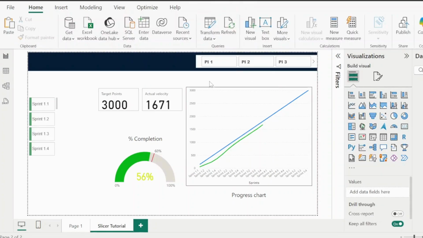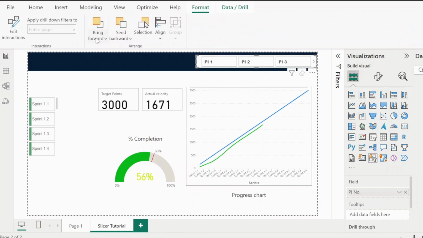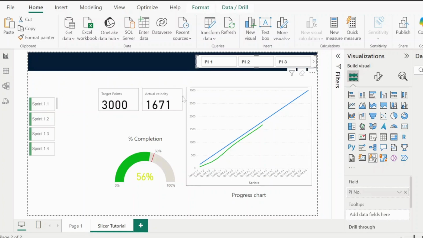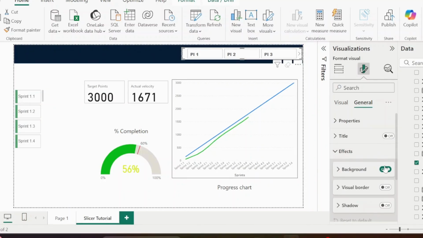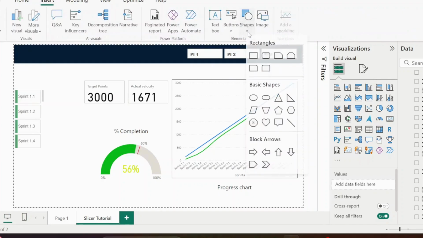All right. We move this PI to front. Okay, our PI is appearing here. Let's remove the background from here and it will look nice. Now add another panel to the left side. Insert one shape here.